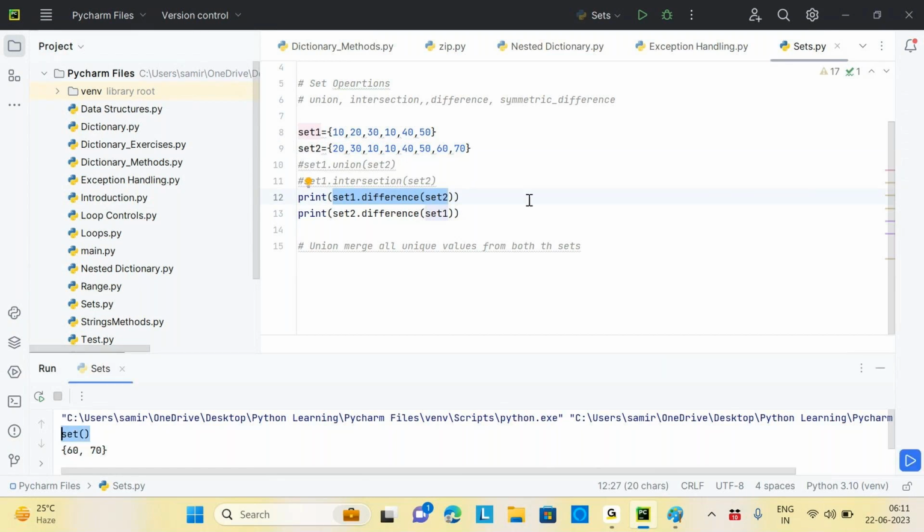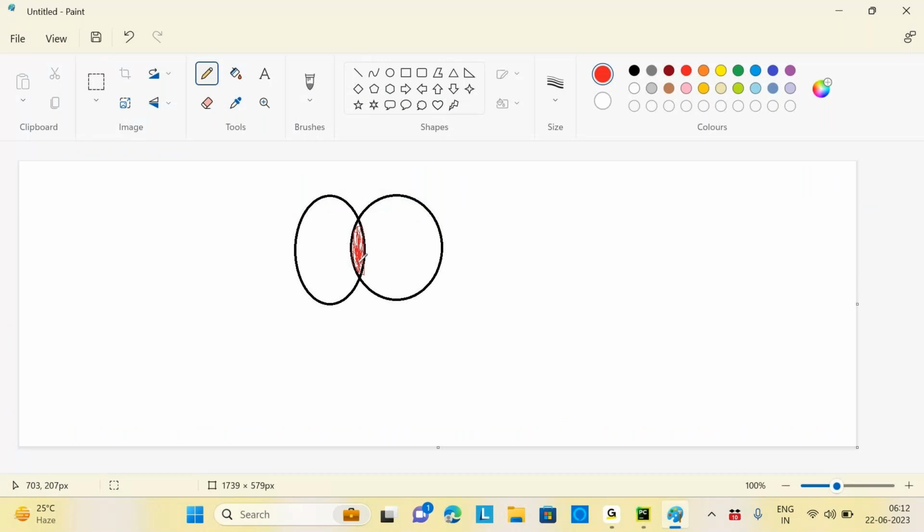Make sense? Yes. Samir, one doubt. But union and intersection, what is the difference that we are having? Union says we merge all the unique values. Intersection is also giving the same. Isn't there any difference? No, it's not like that. Intersection is the common one, right? Yeah, okay, but union is merging all.